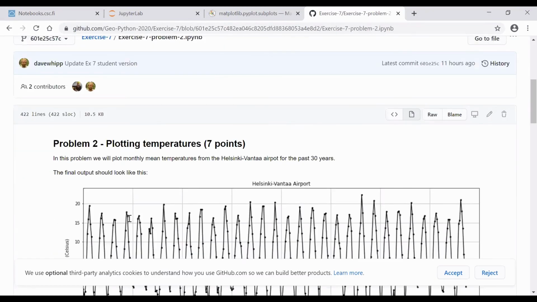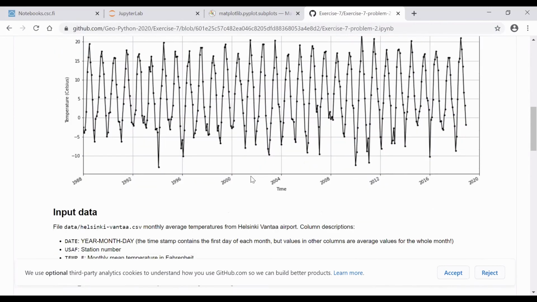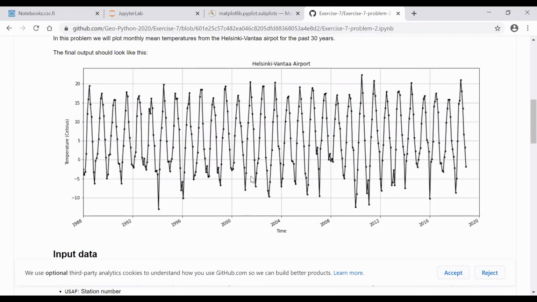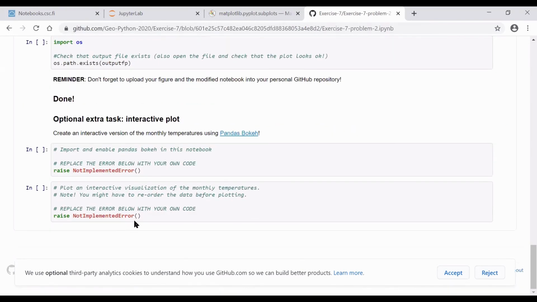And then the next one is about plotting temperatures from Helsinki-Vantaa, like this. So you should create this example plot using Pandas and Matplotlib, and adjust some things according to the instructions. And then if you want, this is optional, but you can then also practice this Pandas bokeh and make an interactive version of the same plot. So those 2 problems are related to this lesson.